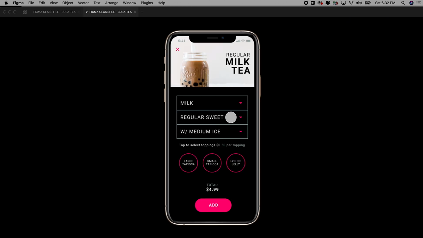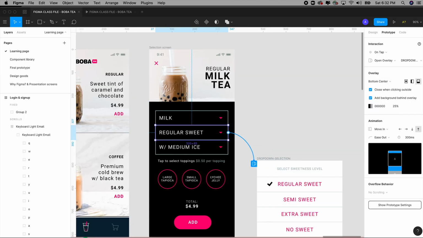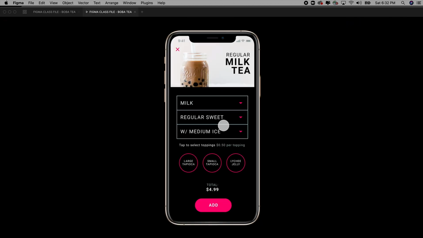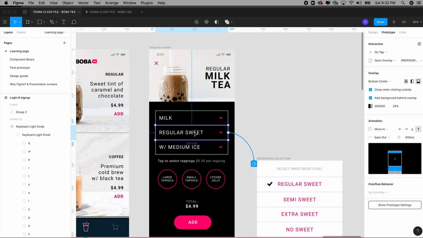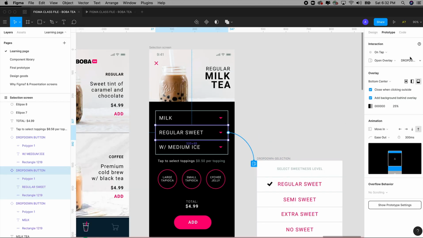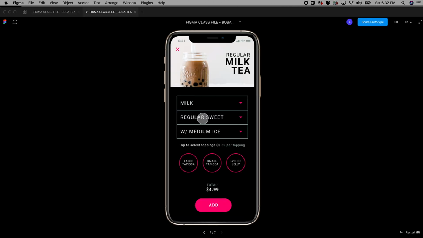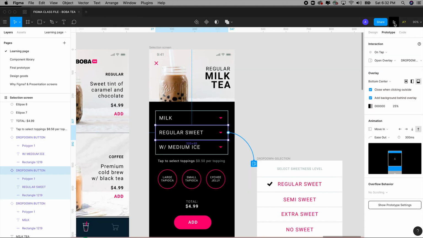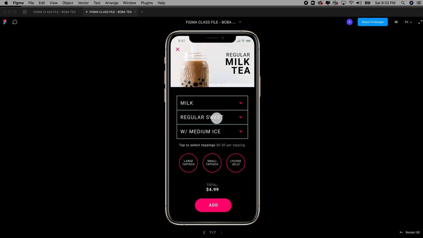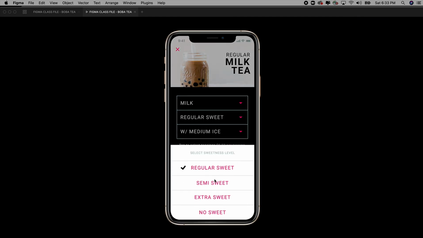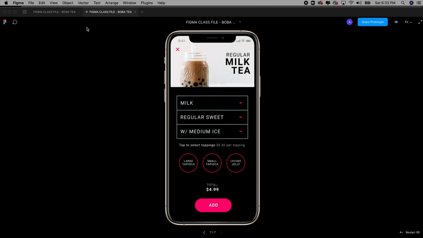All right, so at this point, you click on regular suite. Let me make sure that's prototyped. All right. And I tap on regular sweetness. Let's see why that's not working. Okay. All right. And let me reload this prototype. Okay, and I tap on regular suite. I'll see the selection menu come in. Click out of it, comes back down.